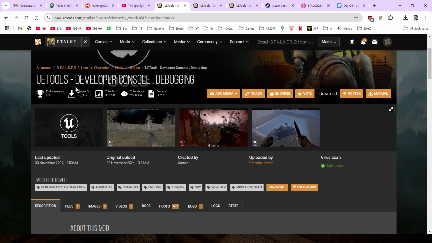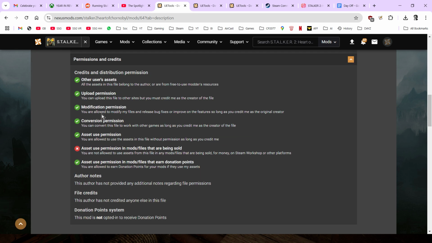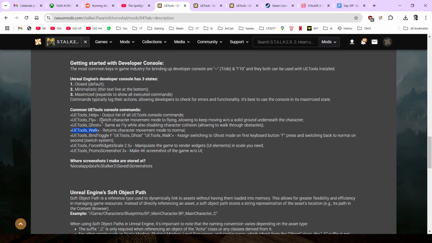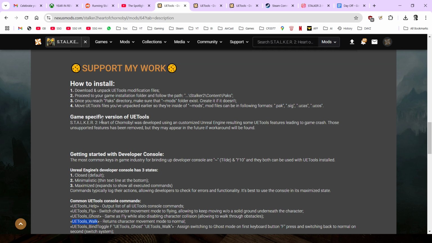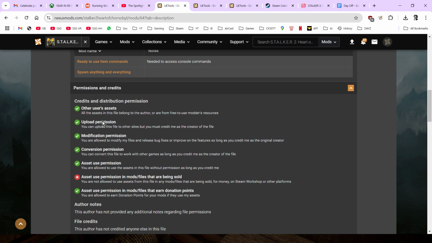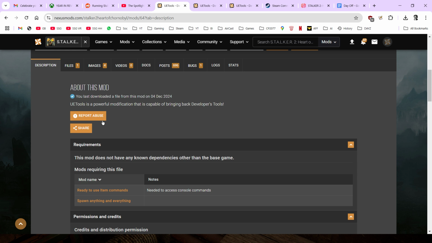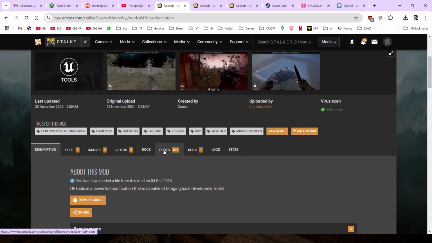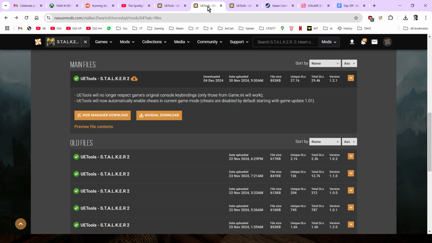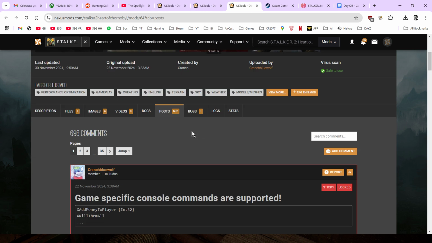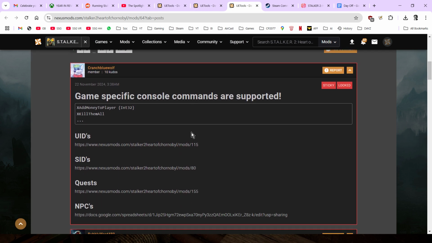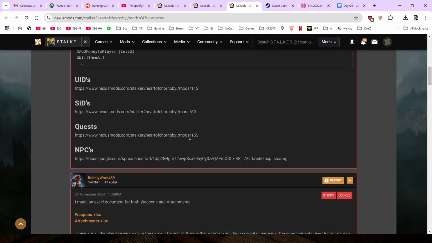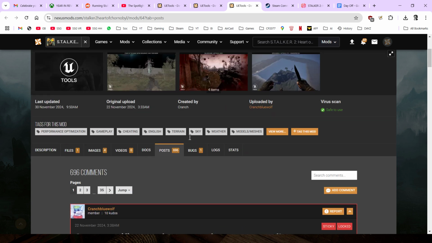So what you want to do is have a really good read of the description page, to start to get yourself familiar with how the mod works. Don't expect to understand everything straight away, but at least become familiar with it. And then you want to click on the posts section, and you always want to have a look at that and just have a read if there's any issues that have come up. In this case, there's some really useful resources as well that we can use to get things like the commands.